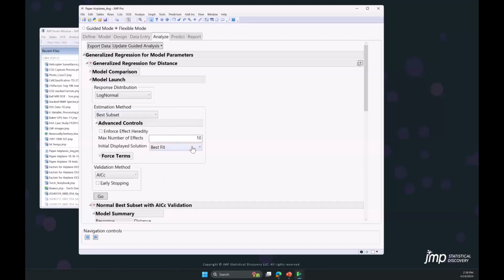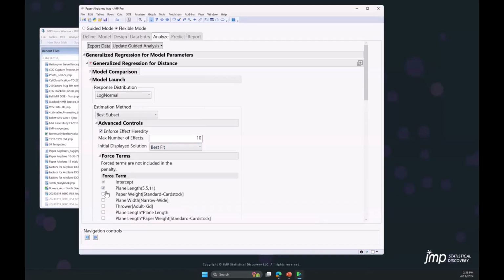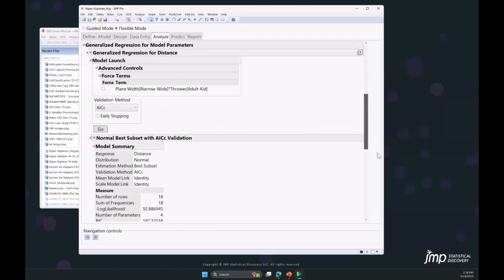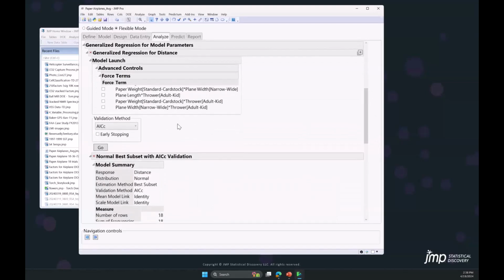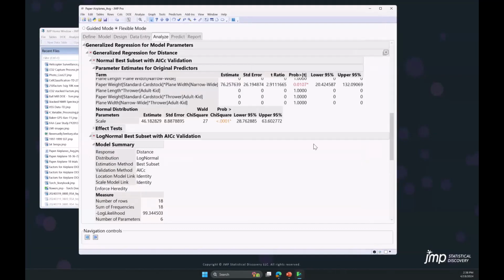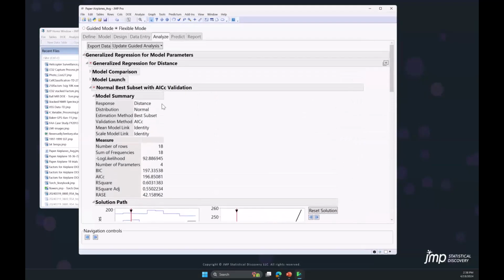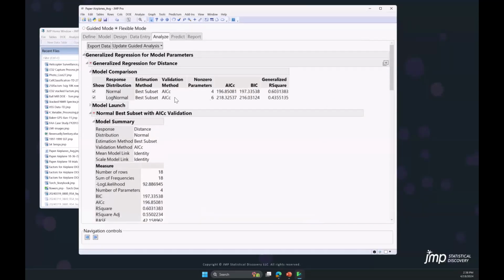Here under advanced controls, this is where I can say enforce that effect heredity. And here's where I can say, let's force the main effects for all of these factors into the analysis. And so if I do that, and again, here's the validation method, I don't have a good reason to change it to one of these other ones, so we'll stick with AICC, and we'll click go. And what I'll get is an answer, which at the top, under model comparison, it's going to have what was sort of there with the normal best subset, and here's what you would get with the log normal best subset.